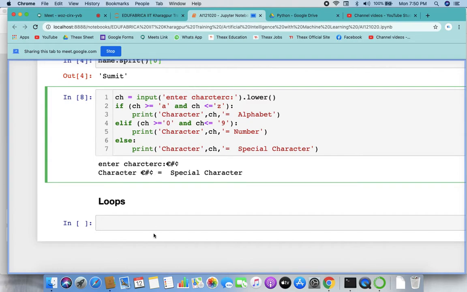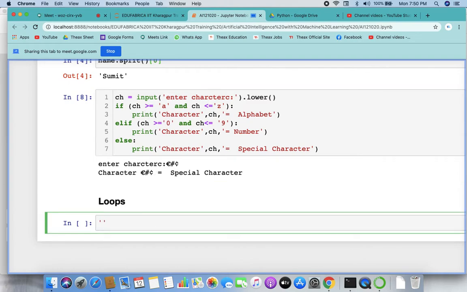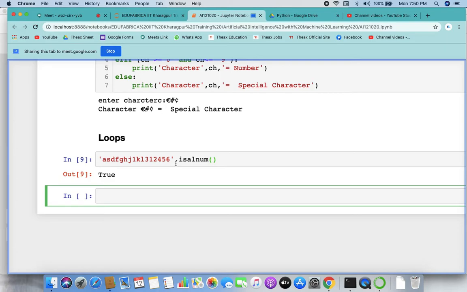Like, let's say if it is something, what are you going to define this as? This will be alphanumeric. So should I write it as isalnum? Then it will return true. Right, yes, that is true.